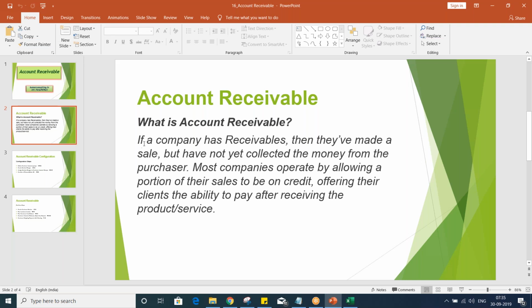Now look at this definition, guys. If a company has receivables, then they have made sales but have not collected the money from the purchaser. Most companies operate by allowing a portion of their sales to be on credit, offering their clients the ability to pay after receiving the product or services. If you talk about these sentences, guys, it's quite complex. The meaning is quite simple if I explain it in my own words. Of course, this is just copy paste, in the sense I have taken it from somewhere and kept it.